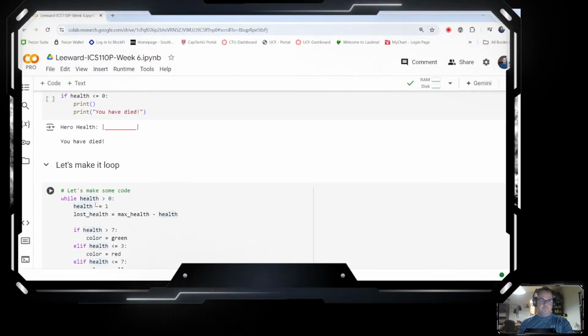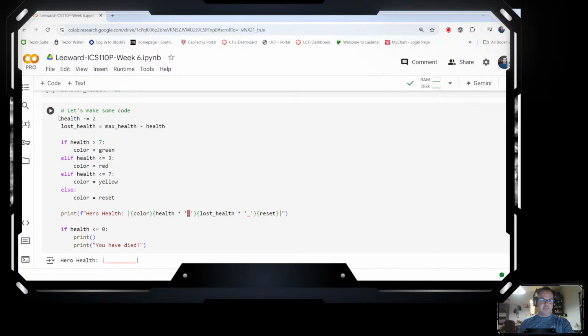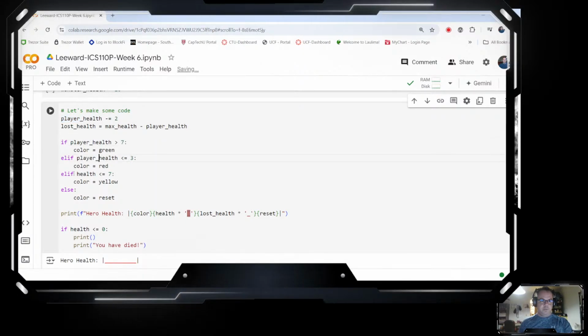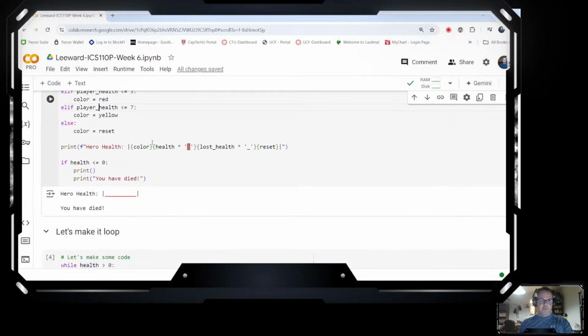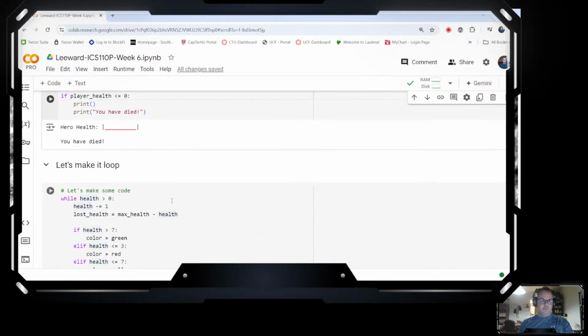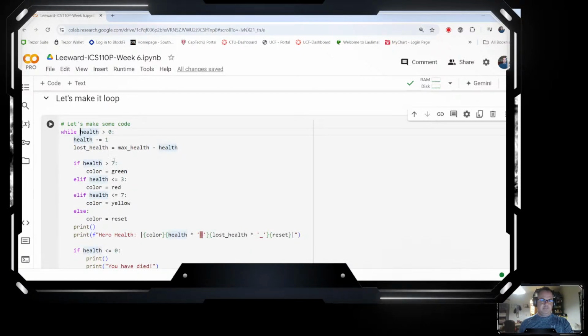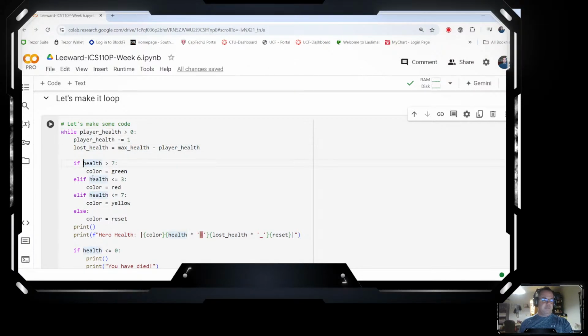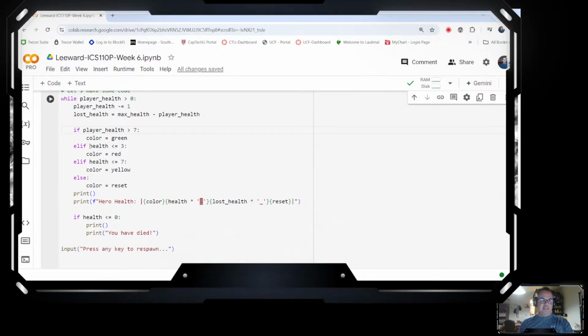Come down here. While, I better change that to player health. Let's see, player health, player health, player health, player health. All right, player health, player health. All right. And same thing here. I'm just adding all these so that when somebody comes through and looks at this code later, it will work for them.